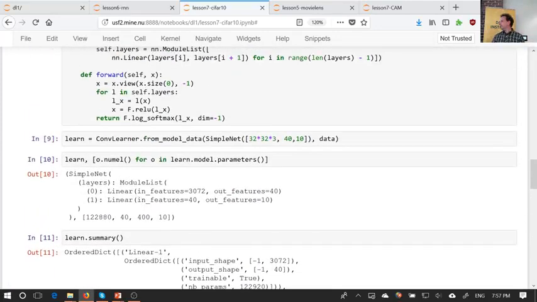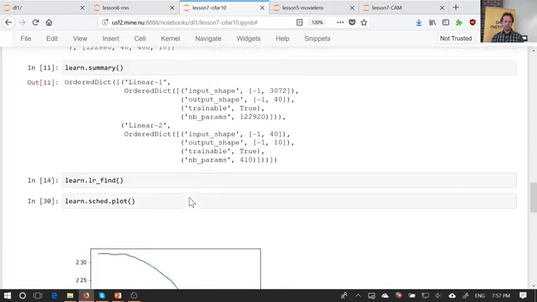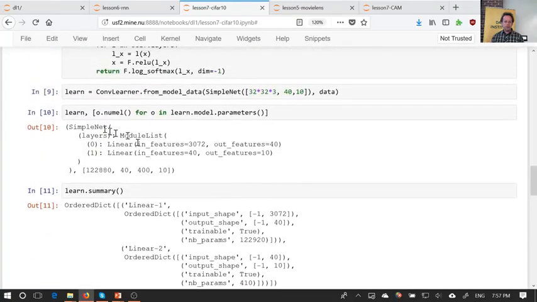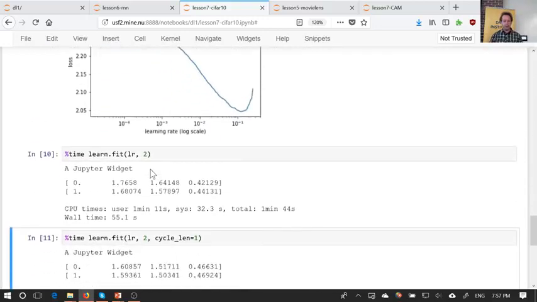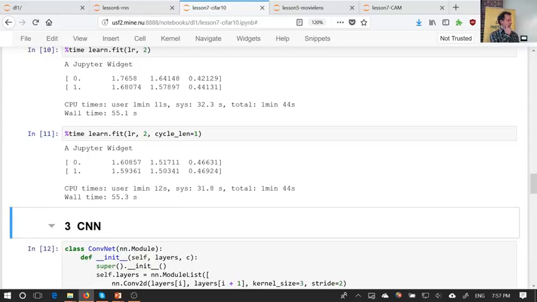So with a simple, how many hidden layers do we have? One hidden layer, right? One hidden layer, one output layer model, and here we can see the number of parameters we have is over 120,000. Okay, we get a 47% accuracy. So not great.